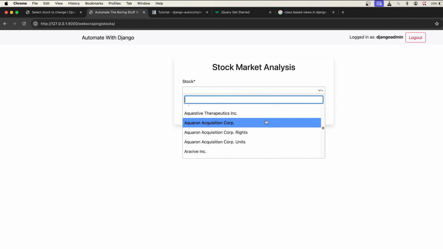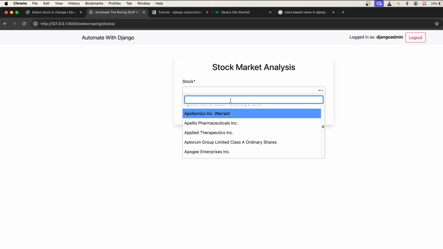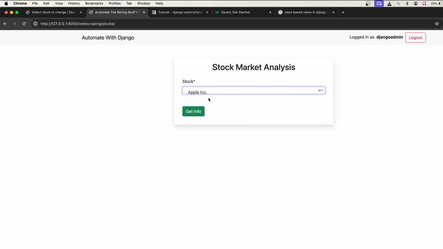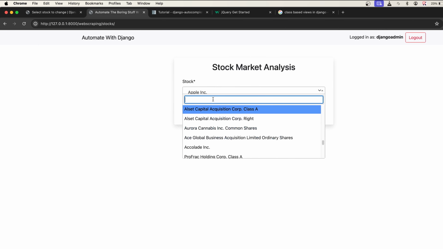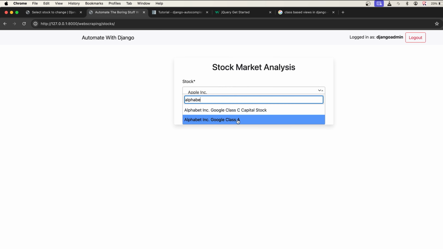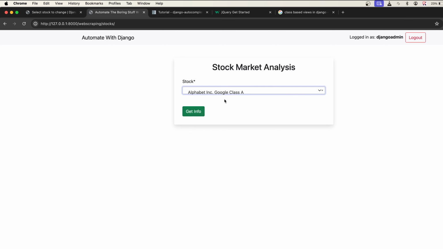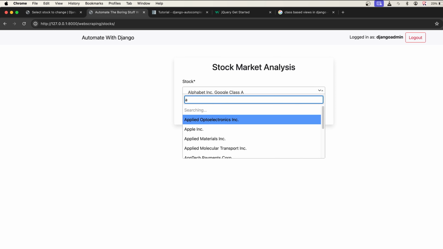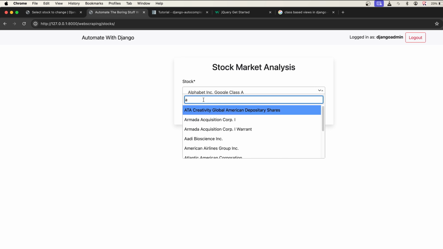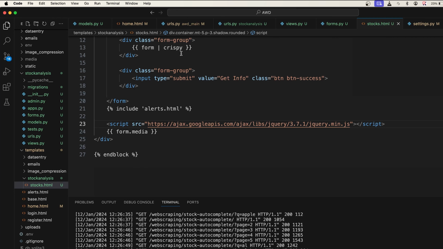So it's a lot of things. If you search for apple, you can see this apple is selected, right? If you search for alphabet, you can see Alphabet, Google Class A, and Capital Stock. You can select this and it is selected. So how this is actually working is, when you type something here, for example apple or A, the moment you enter something, this A is going to this function.